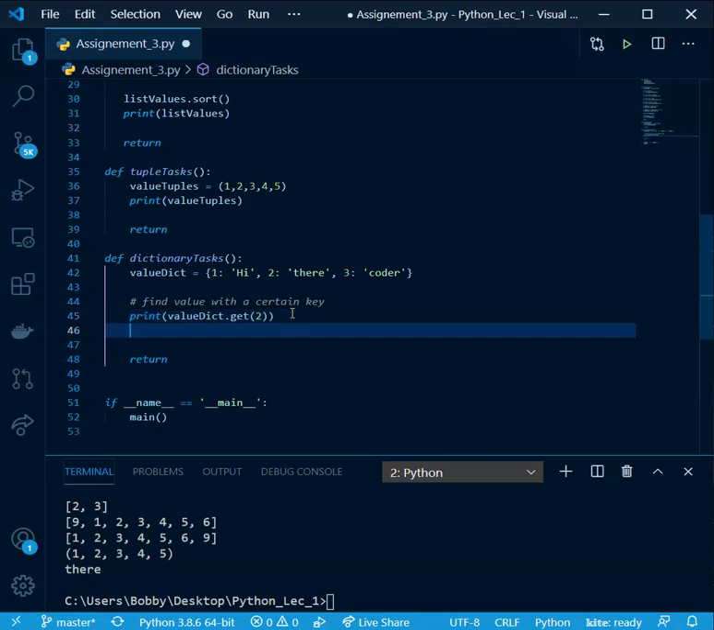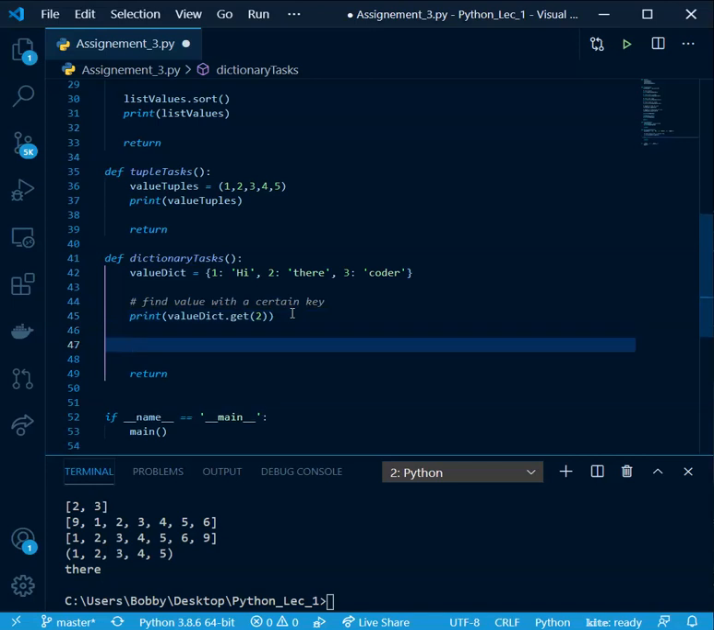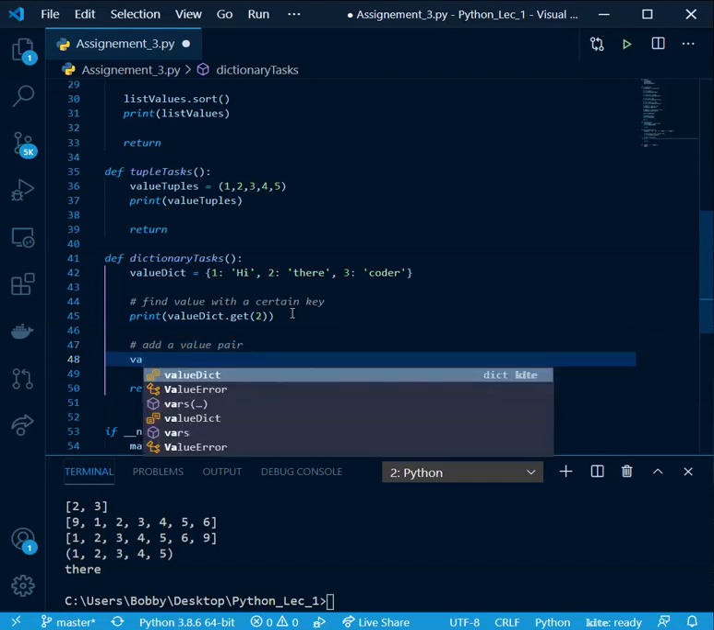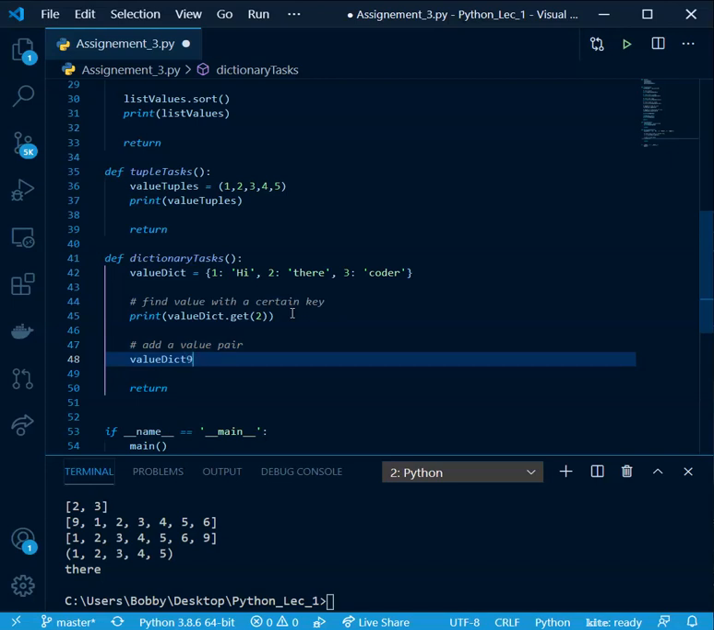Add a value pair. All right, that's simple enough. We're going to say value dict, and this time we're going to... I always do that, I'm so sorry. Look at this. This time we're going to say, what are we going to say? We have 1, 2, 3, 4, 5. So let's add 6. So the next one will be 6. And we're going to assign it a value. So we need to use equal. And that value is going to be, again, like that. Okay. Now what else does it want us to do?